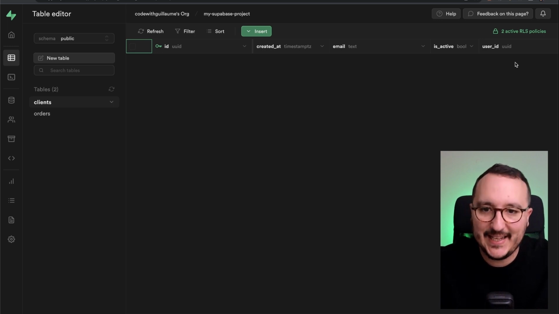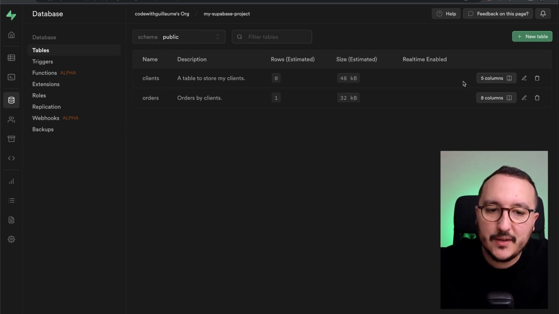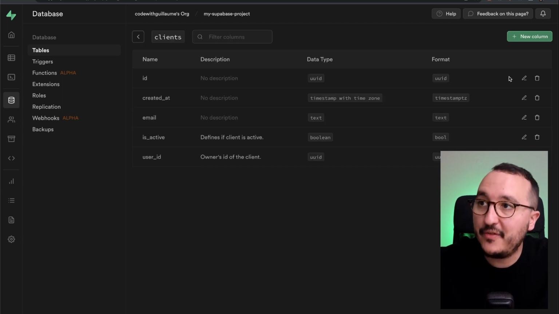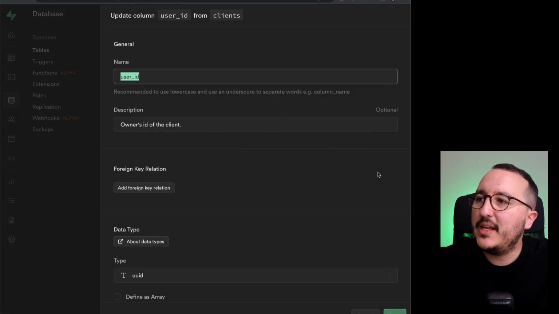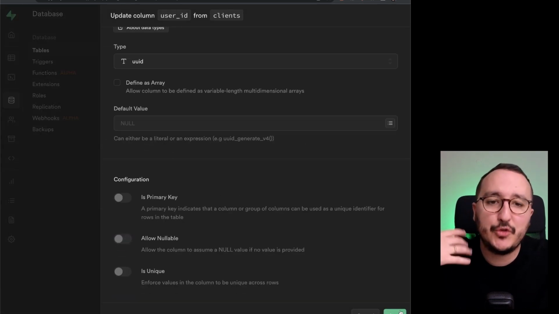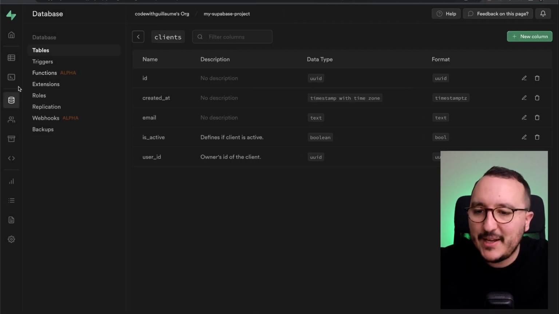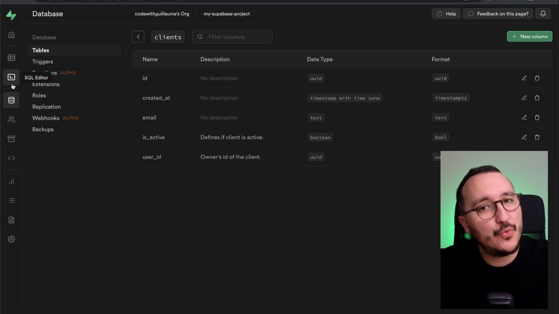And when I will add a new client, I would need this user ID. To change my table, I can go on database, and on tables, I go to clients. Okay, so here I get clients. I can click here on 5 columns, and I got my user ID there, and I'm going to click here, and this time I'm going to remove allow nullable because in the future, I really want this user ID. Okay, so I got my user ID, and now I can come back to write my policy.